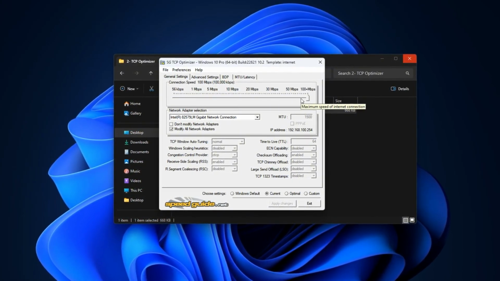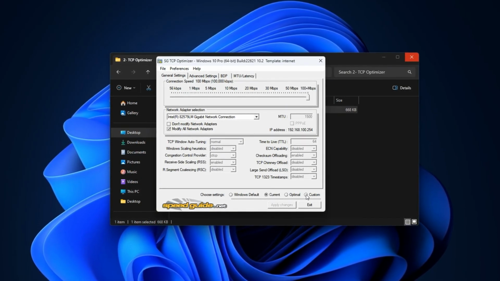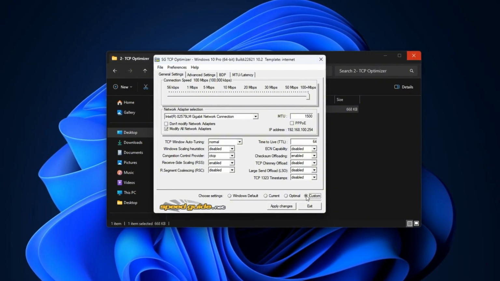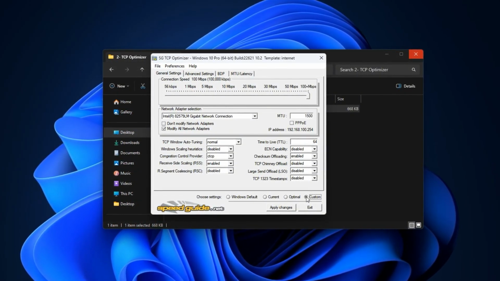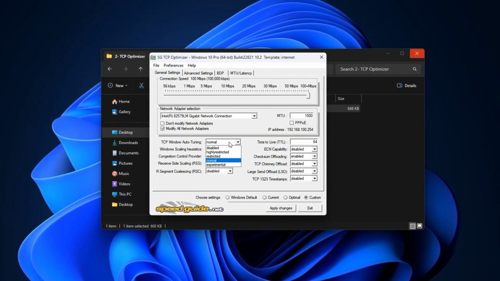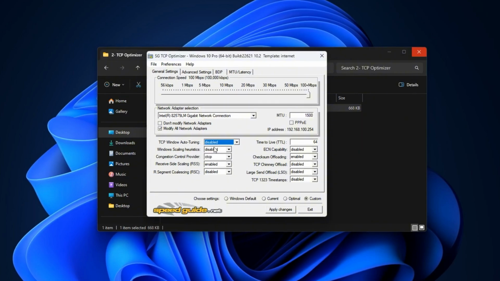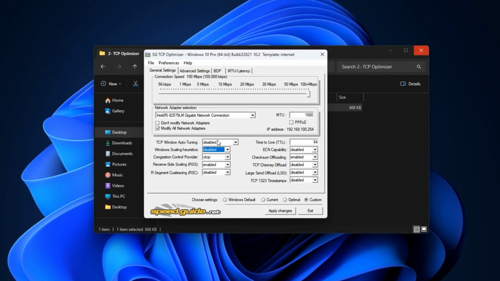From there, click Apply Recommended Settings, which automatically adjusts multiple parameters for the best balance between performance and reliability. After applying the recommended profile, fine-tune the configuration manually to get the most out of your connection. Disable auto-tuning and scaling heuristics, since they can create conflicts in online gaming environments.